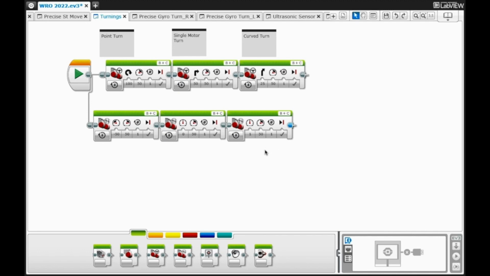You can try all these turns using move steering and move tank, whichever block is easy for you to use. There is no restriction that we have to use only move steering or move tank to turn the robot. My personal suggestion is that if you are trying to take a curve turn, it's better to use the move steering, because in move tank you have to think a lot about what exact value you should put for each power parameter to take a curve turn.